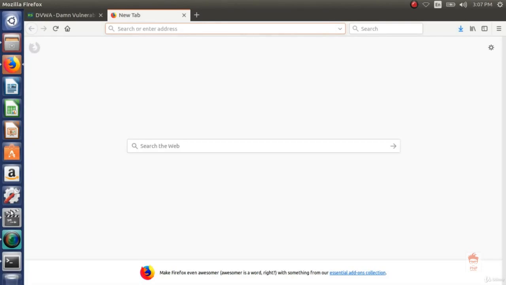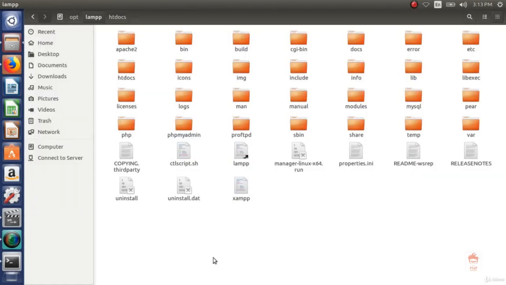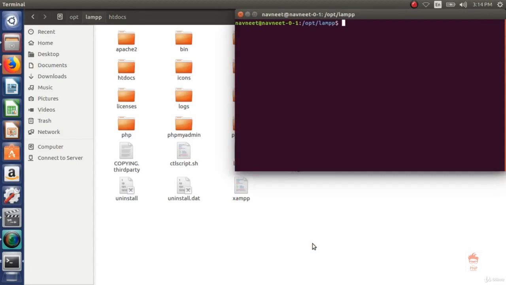It's time to start our XAMPP, as I told you in the previous video how to start XAMPP. If you are using Windows, then you can double click on the icon of XAMPP, and if you are using Ubuntu, then go to your LAMP folder and right click, open in terminal and run XAMPP by using this command. Now enter the password and XAMPP will start.